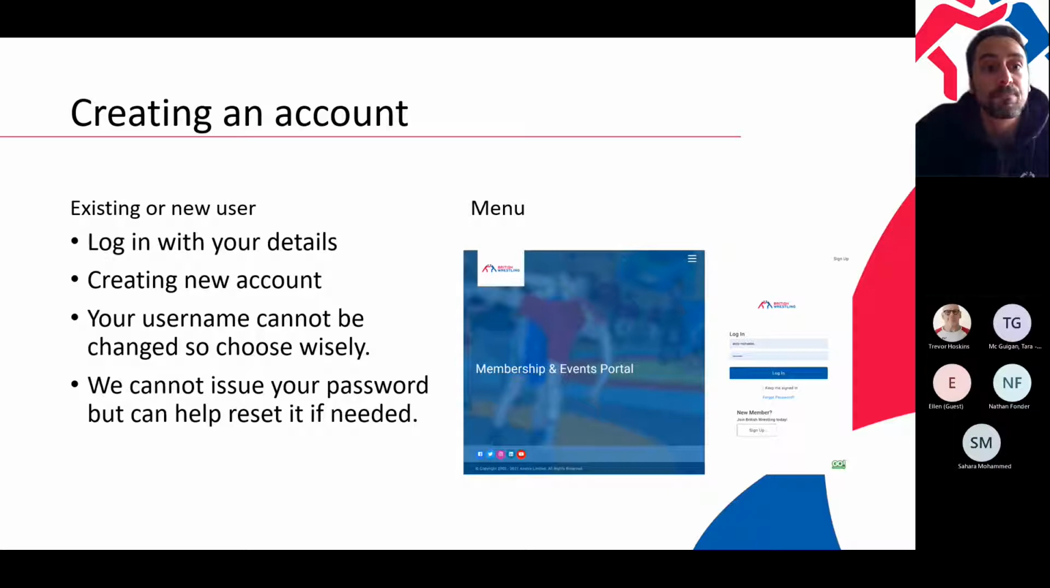Can I throw something in there? Go on, Trevor. That is great. If you are the only person you are managing, that's fine, but if you've got a family membership, which we'll cover later, it's worthwhile having an individual email address, as it won't allow you to create multiple accounts, because it will only allow a unique username.